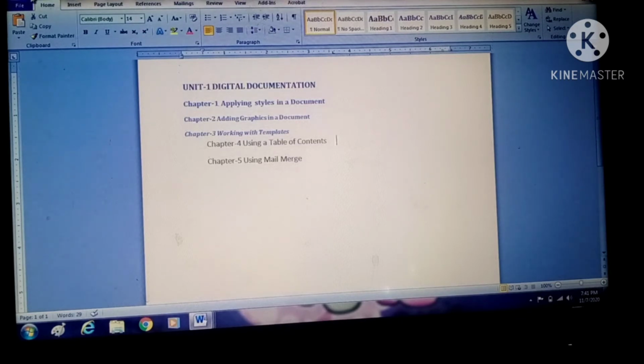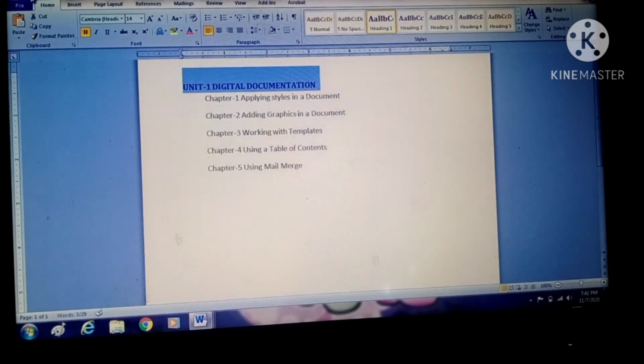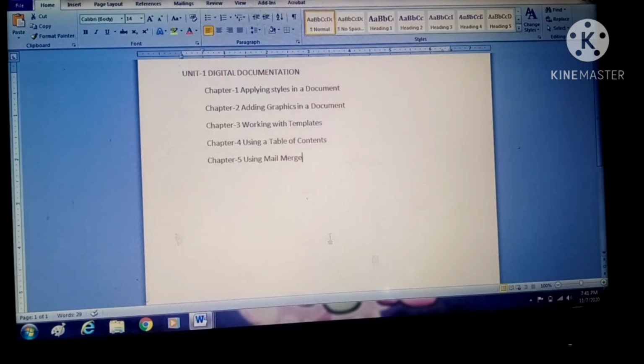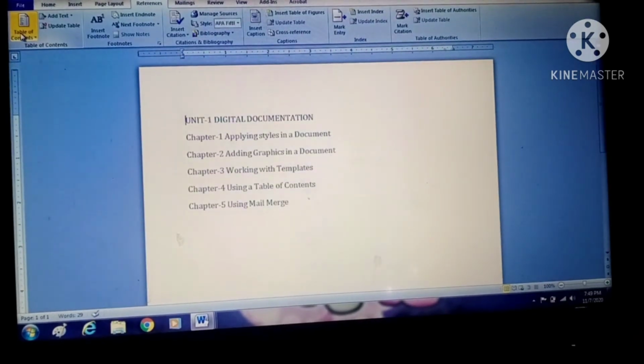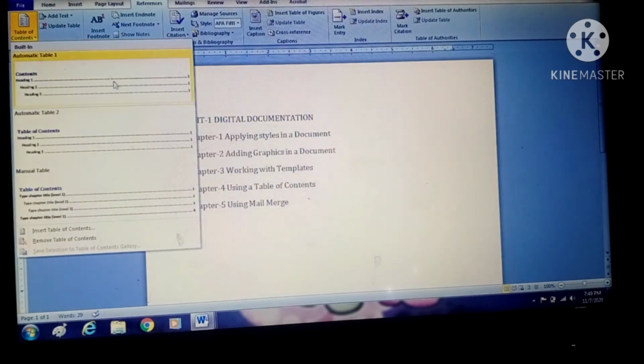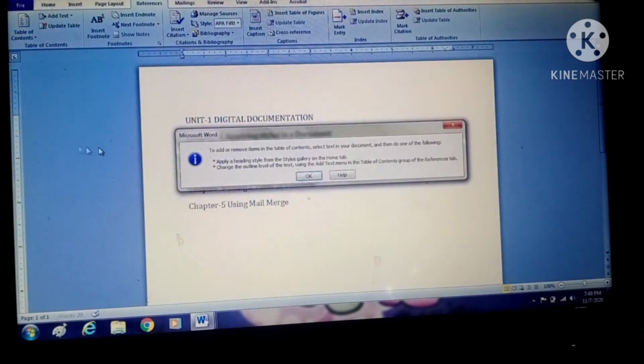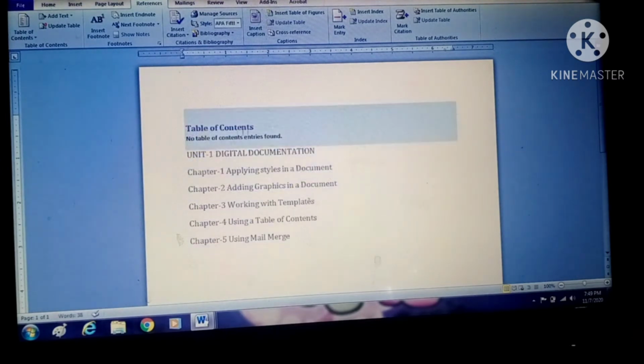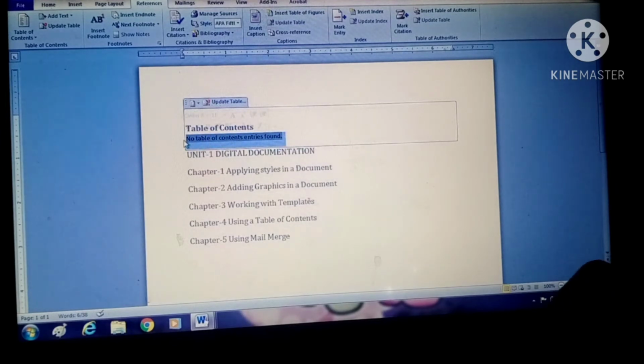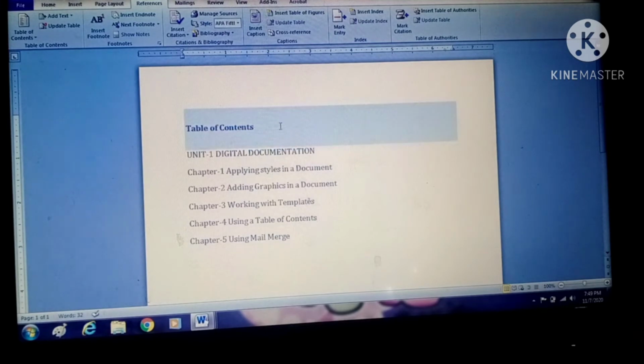I am undoing this. Now this is your original form. The second method to apply the table of content is to place your cursor anywhere where you want to insert the table of content. Click on the reference tab, go to the table of content and choose automatic table 1 or automatic table 2. Okay, you can see the table of content is here. I have deleted this. Like this, the table of content, then unit 1, chapter 1, chapter 2, chapter 3.